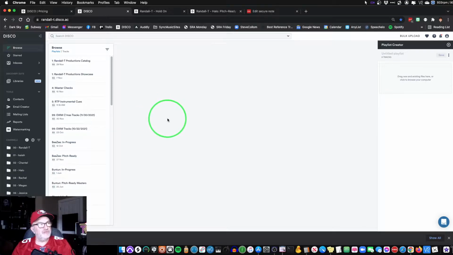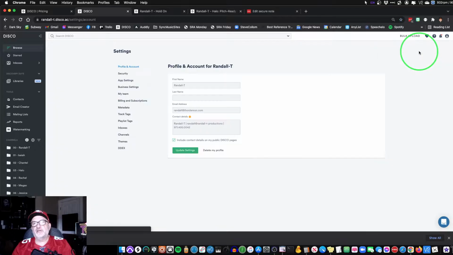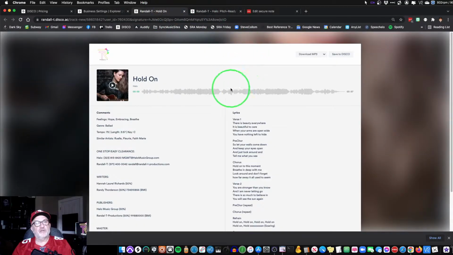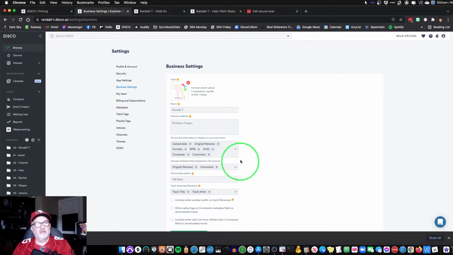As we do that, let's do some housekeeping first. We actually want to go up to our settings and account, and we want to set some things in our business settings. The first thing we want to do is add a logo. That logo is going to show up as a default on your pages. So this is in my Disco, so that logo shows up in this corner, even though the page is for Halo. Halo would have her own Disco and could put her own logo there if she wanted to. That would be her choice. But I need to have a logo there, so I put my logo there. I put some information about my company, my name, where I'm at.